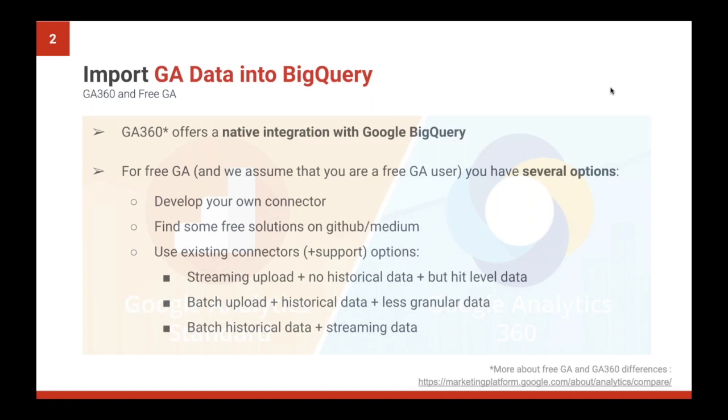There are several options. You can develop your own connector, but you will of course need developers internally to do that. Then you can find some free solutions on GitHub. There are some developers who kindly shared their solutions there, but of course, you will not have any support for these solutions. You will implement it, and if it doesn't work, well, that's your problem. And you can use some existing connectors plus support options like Supermetrics, for example.